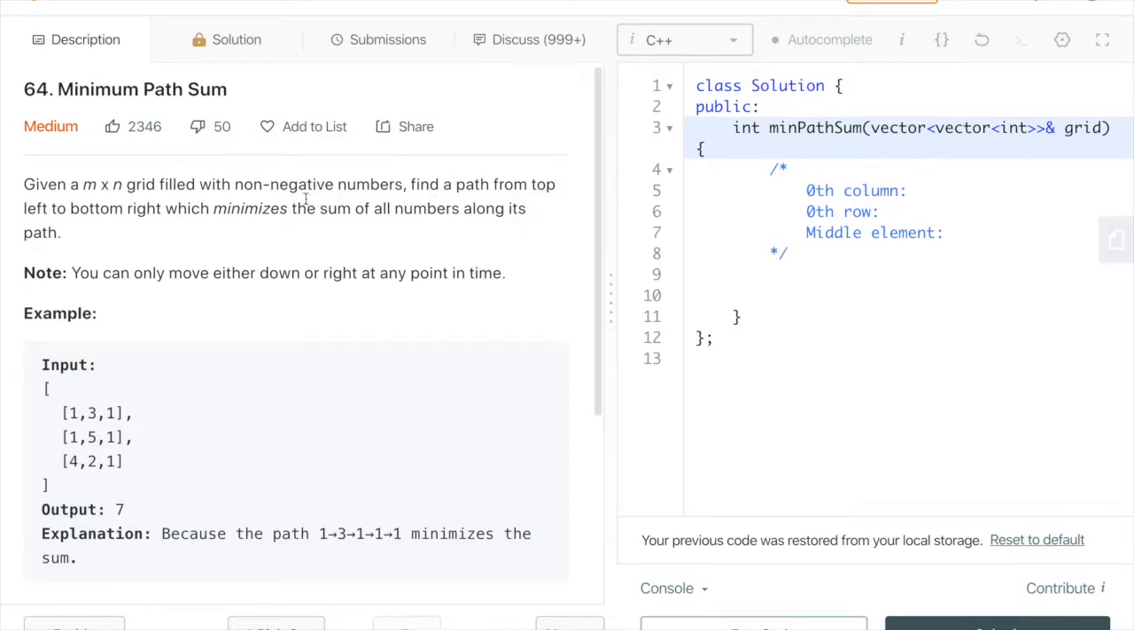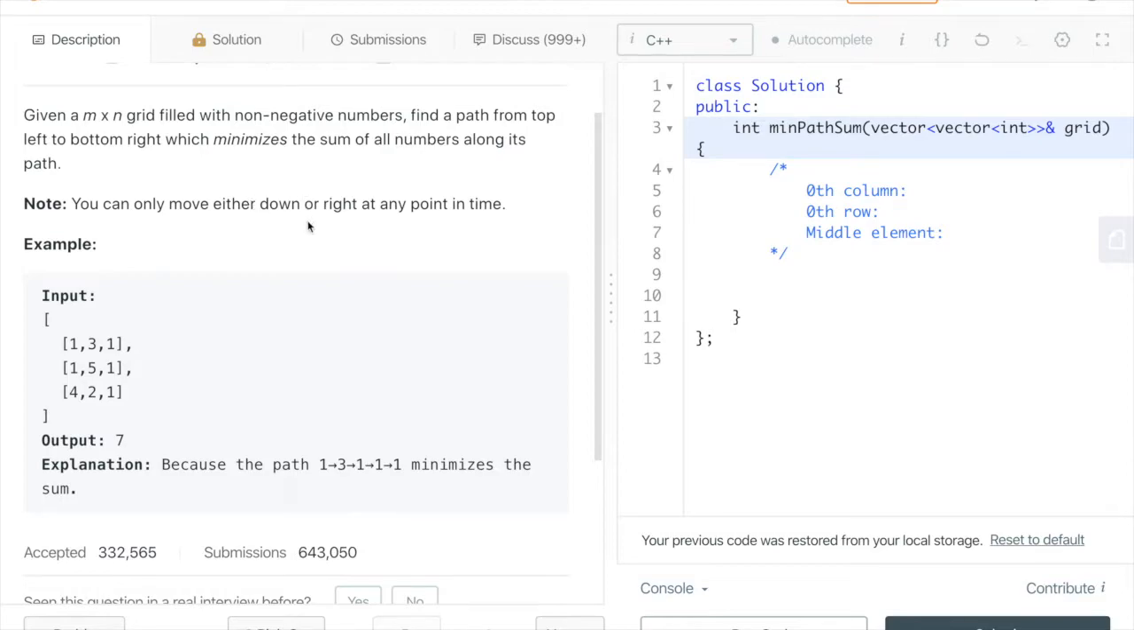Hello. In this video, I'm going to go over LeetCode number 64, which is also called Minimum Path Sum. The problem statement is that given an m times n grid filled with non-negative numbers, we want to find a path from the top left to bottom right, which minimizes the sum of all numbers along its path. And we can move either down or right at any point in time.